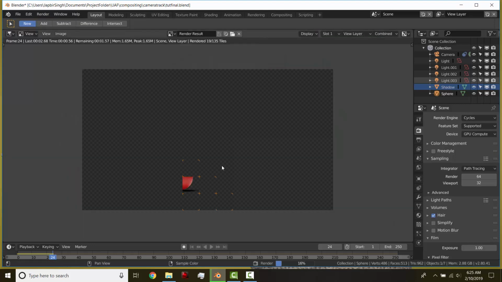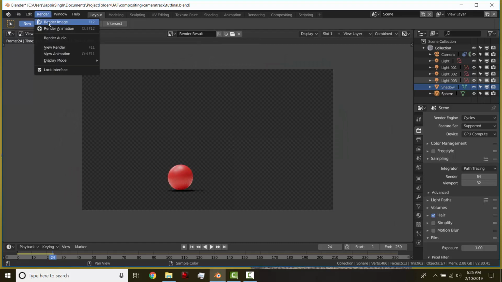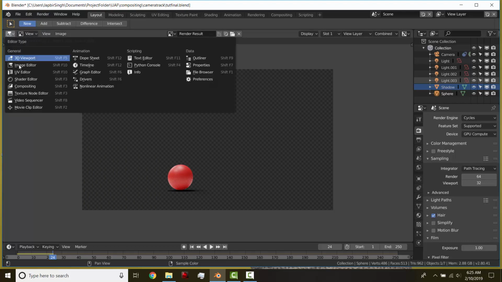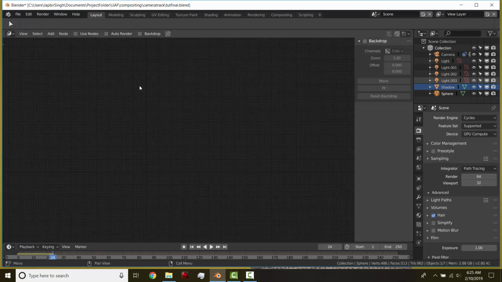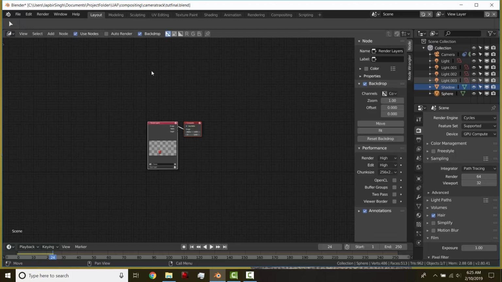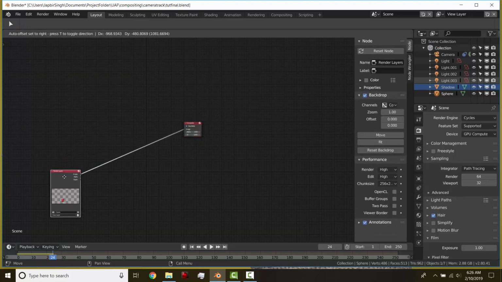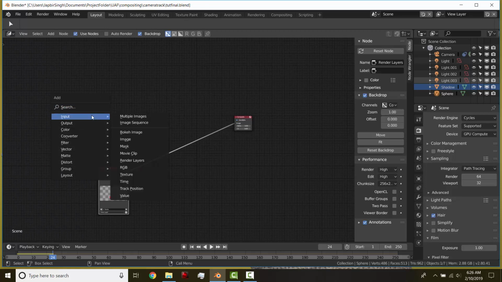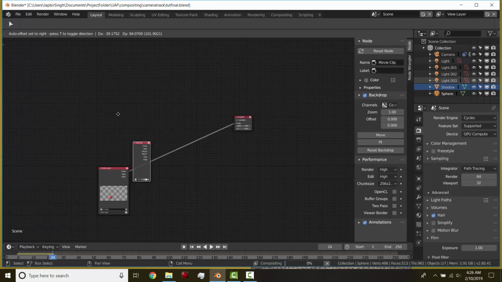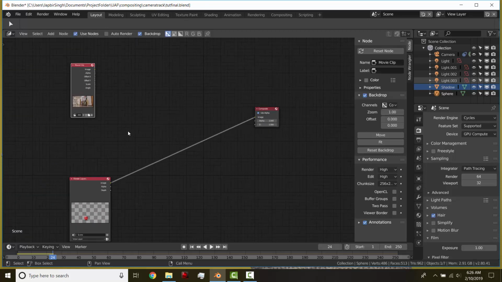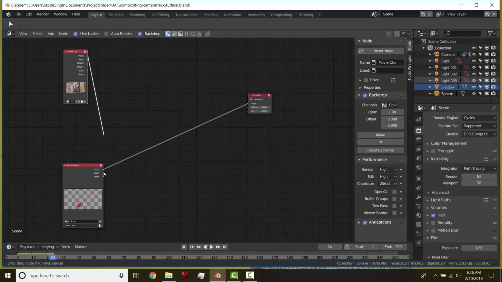So now when I hit F12 to render, you could also have hit it up here. There's a little render image. Okay, we get this. So I'm going to go to the compositor now, and let's use nodes and use a backdrop. So here's our render layer. We need to bring in our video clip, input, movie clip, and it should be the only one there, so it knows. And now I need to combine these together, right?